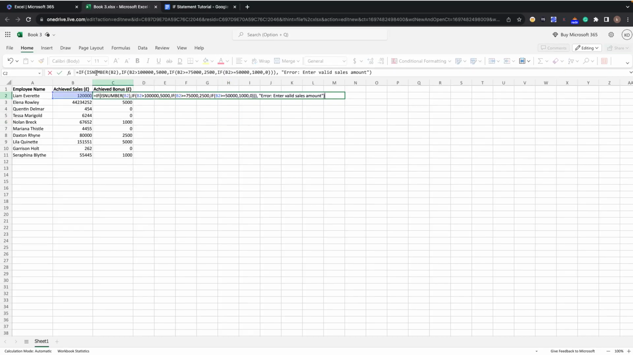So let's quickly review that. What have I added to it? I've basically added an isNumber function to sit in front of our initially defined function. Remember, the comma is almost like an OK or an enter or proceed. So we've already defined this. We're saying if B2 is greater than 100,000, proceed and return a result of 5,000, and then proceed if, and so on and so forth.